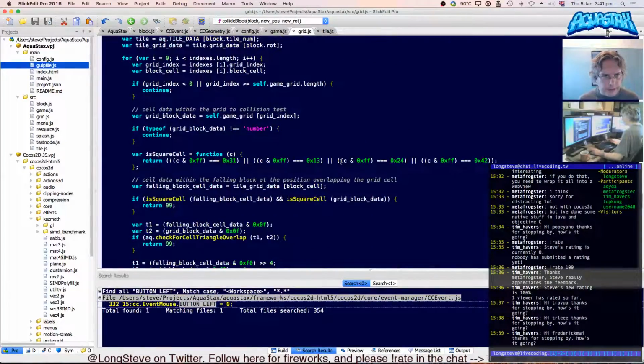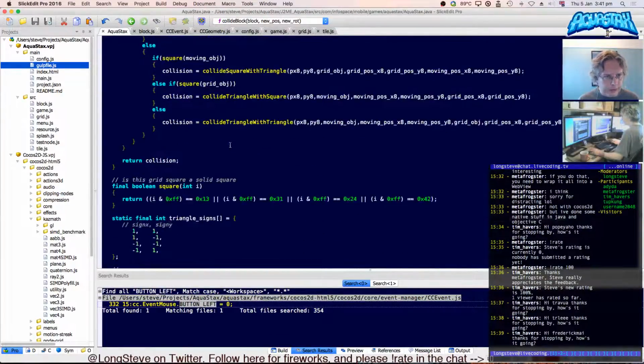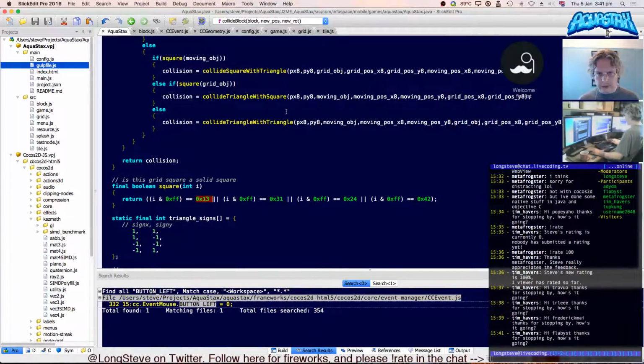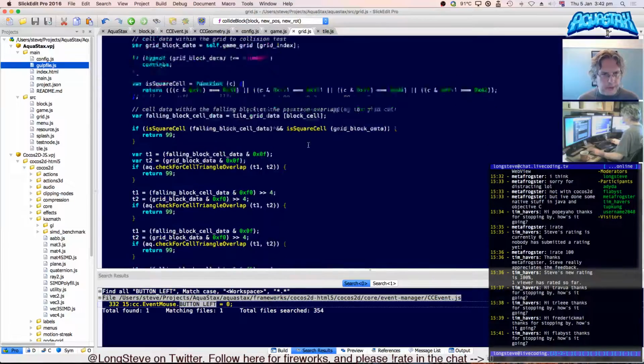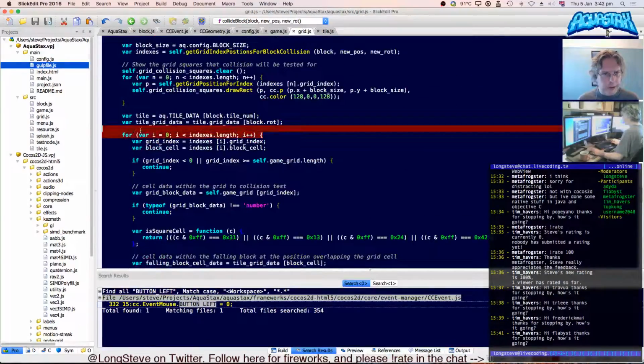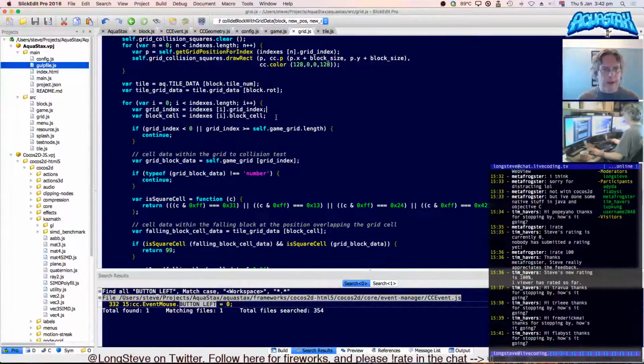So collide block with data. So we do a bit of is square, which I think I used to do using a function called that, which does that here. So it's looking for 13, 31, 24, and 42. It looks like I've rewritten that there. And then we do some of this testing. And we loop over all these blocks. And grid index and cell. So grid index is something within.